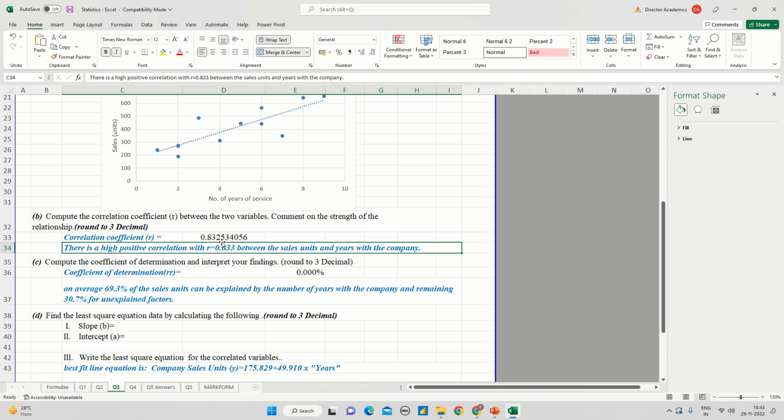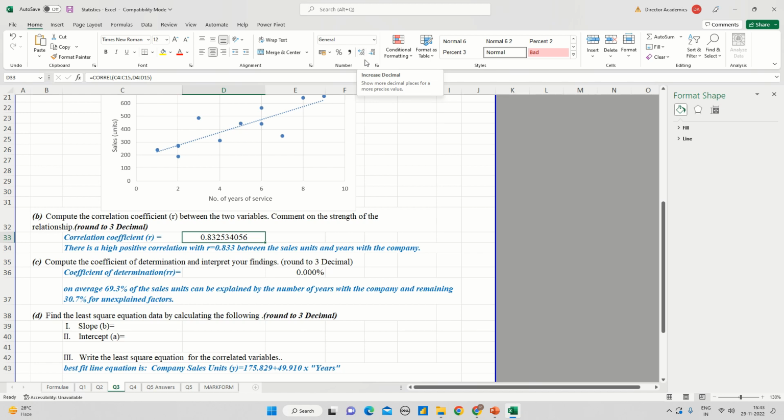So you got the answer. But in the question it says you should round it off to 3 decimal points. So I go here, click here. See, this is to increase the decimal. This is to decrease the decimal. So I keep on clicking on it until I get 3 decimal points, which I got now. I want to make it bold, highlight with a color. So the correlation coefficient is 0.83.